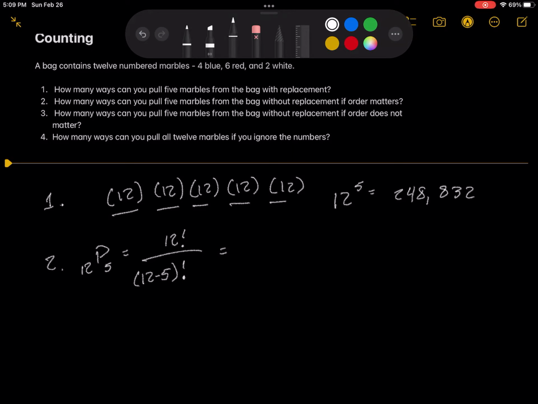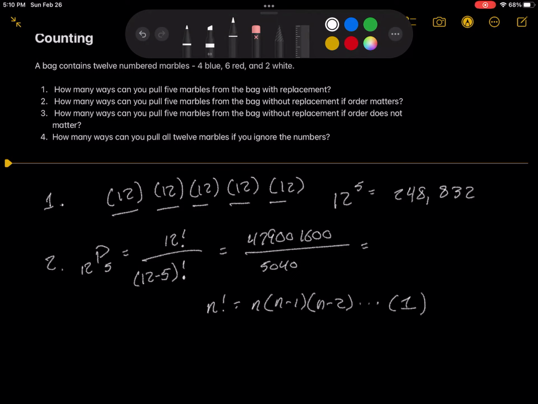And so 12 factorial, that gives us about 479,001,600. 12 minus 5, that's 7. 7 factorial is 5,040. Right, so I'll note here, our factorial is n times n minus 1 times n minus 2, all the way down the line until you hit 1. Right, or technically 0 factorial, but that's defined to be 1, so it doesn't change.